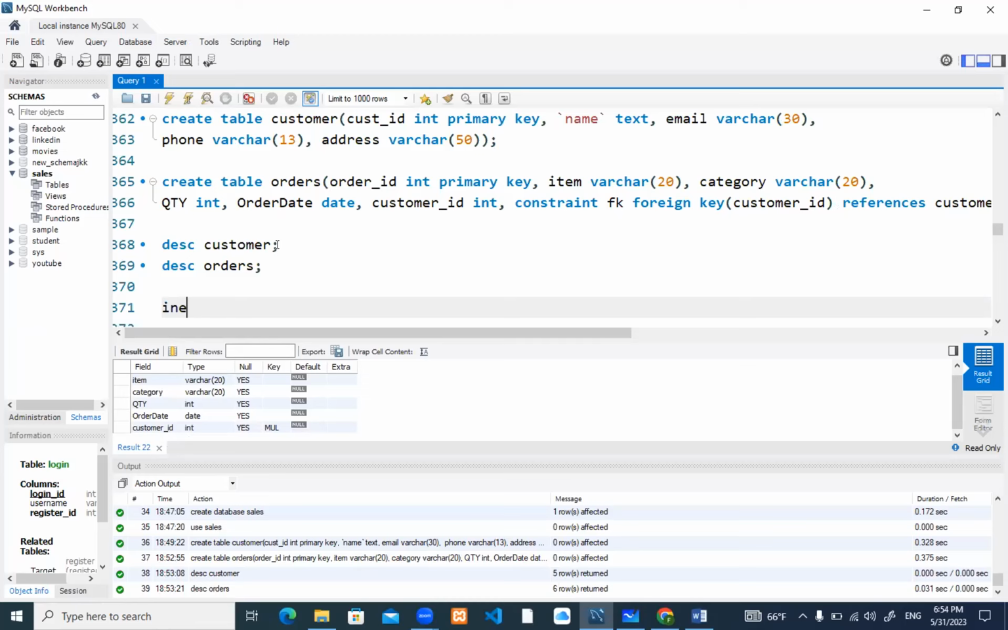insert into customer. You can target the values, fields. First of all, cust ID, comma, name, comma, email, and I will add comma, phone number, phone, comma, address. These are the fields which I want to target to insert values.